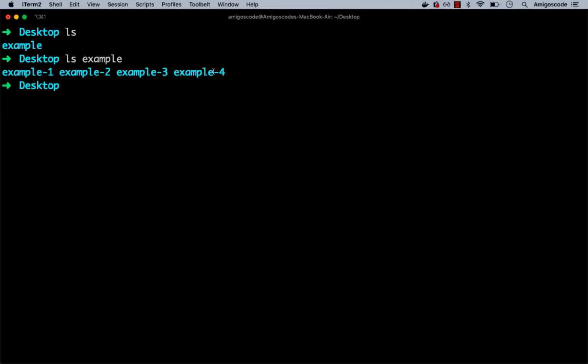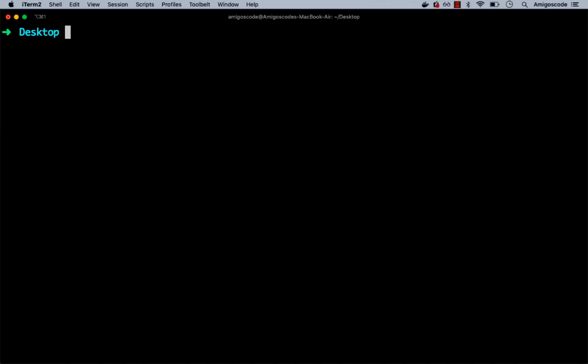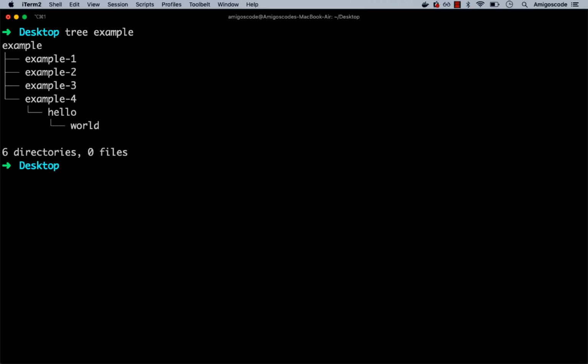Sometimes it's really useful to see the folder structure of all the folders, right? So there is a command that allows us to see the actual tree structure. Let me simply say tree and then example, enter, and you can see that tree is not found. So what I'm going to do is say brew install tree. We have to actually install it, and then simply type tree. Just give it a second, and there we go. Now if I clear the screen and type tree example, enter, look at this. Now we have the actual tree structure.